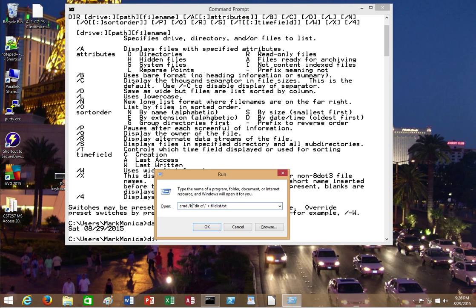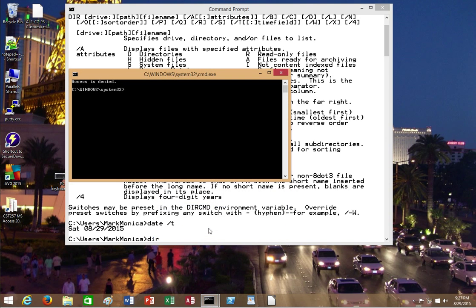/k says execute the command and leave the window open. Now, in order to do this, you have to use one or the other, either /k or /c. You can't leave that off. So now, if I run this, which I'm going to do in a second, I can either hit enter or I can click OK. So I'm going to click OK. What it does is it says access is denied.